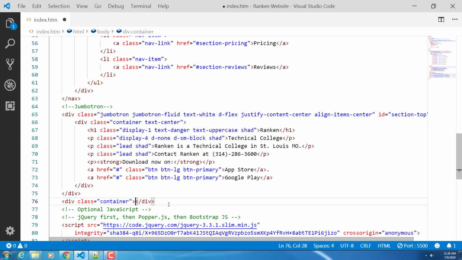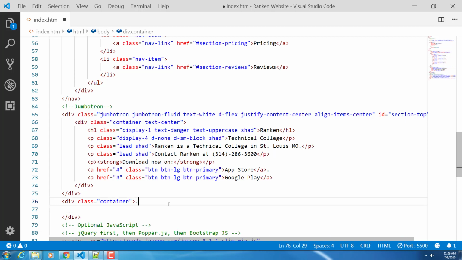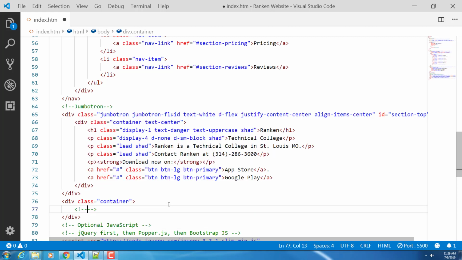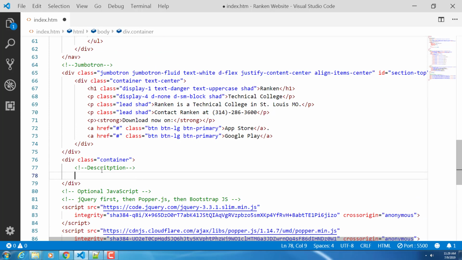So what I did was I created a line break between the opening and the closing tag. And I'm going to be coding inside of this container. And inside of this container, I'm going to create a comment. And this is going to be our description section. And this is going to be where we start coding. So I added these lines here. And underneath here is going to be our description section.